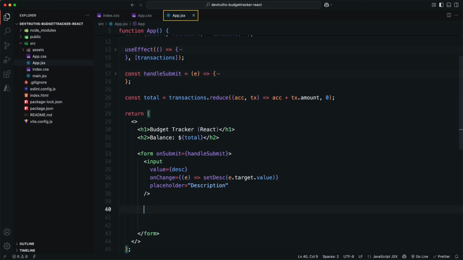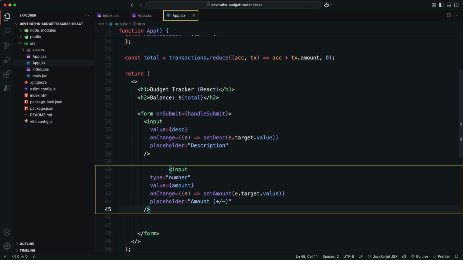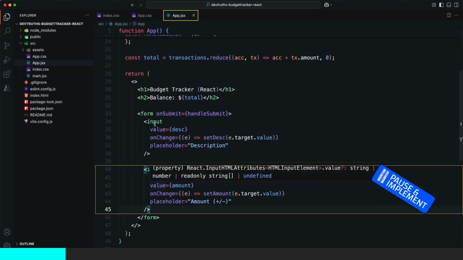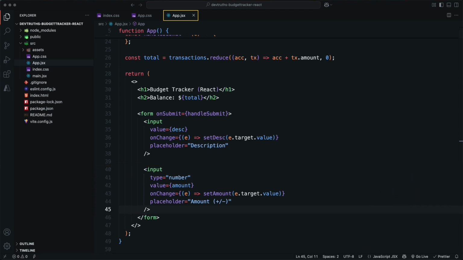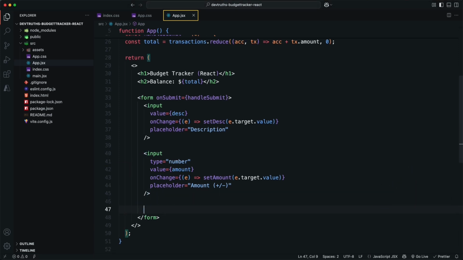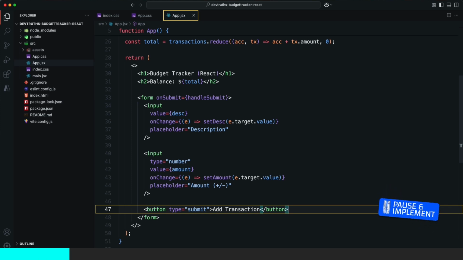Now we're going to do the same thing with the amount. So I'm going to make some room here. I'm going to save just to reformat. Please pause and implement this. The last thing we're going to do inside of the form is to include the submit button. Please pause and implement.